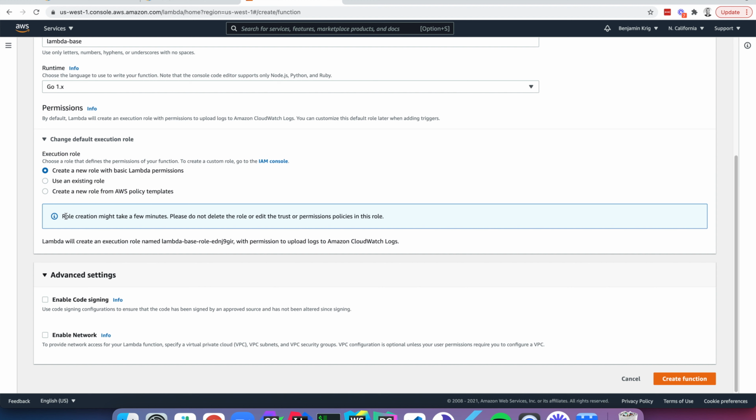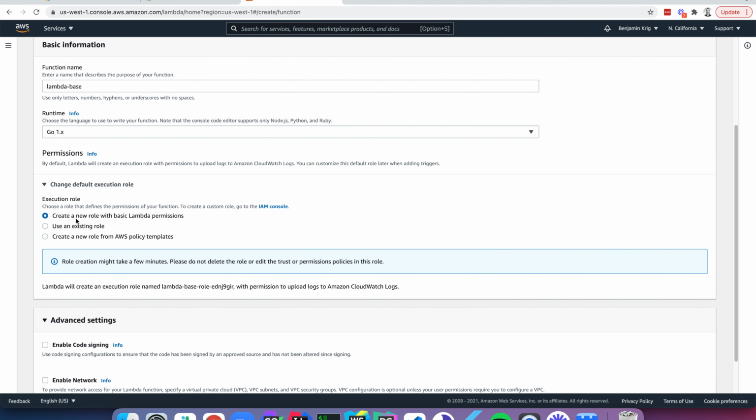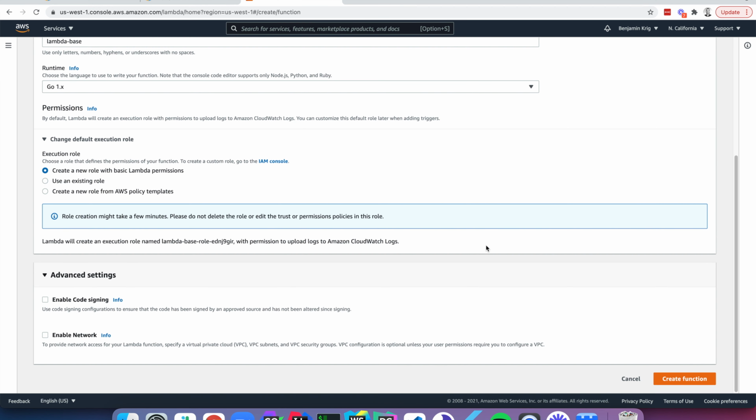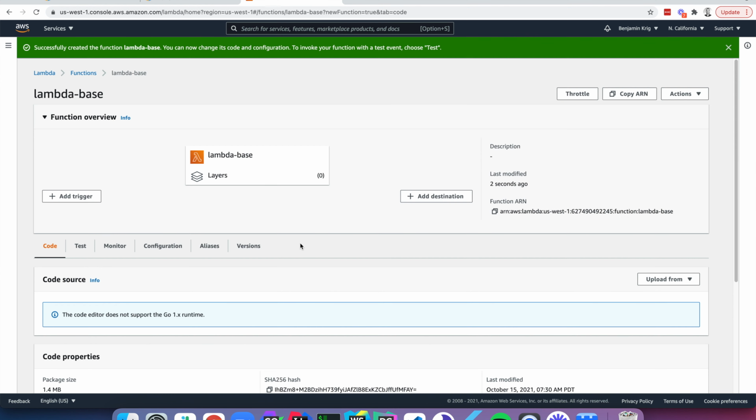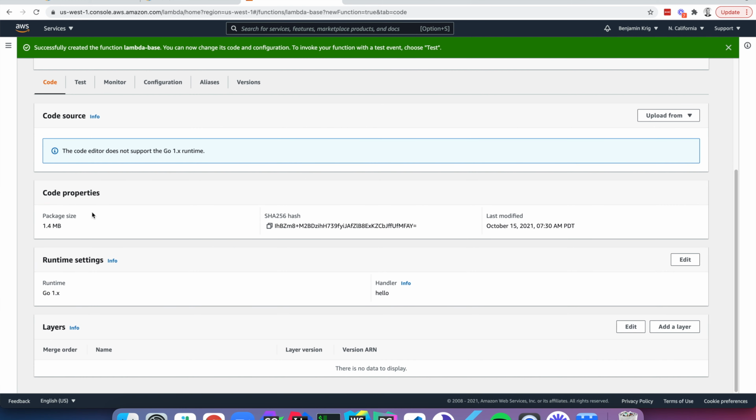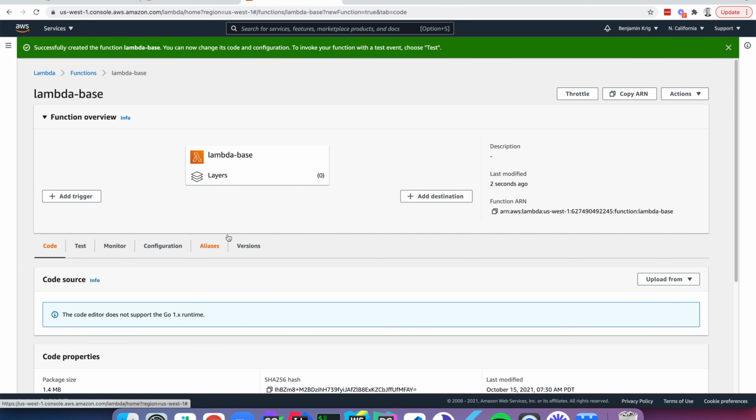That's fine. If we want, for example here, if you're working with a database or any other resources, you can use existing roles, or you can create roles as well, right? If you want your Lambda to have access to write to your DB or write to some other service or use something from another AWS resource, you can set your policies right here. For us, we're not doing that yet, so we'll just do basic Lambda permissions, and let's create. All right, so here we see we've successfully created Lambda base, and here's all of our details here.